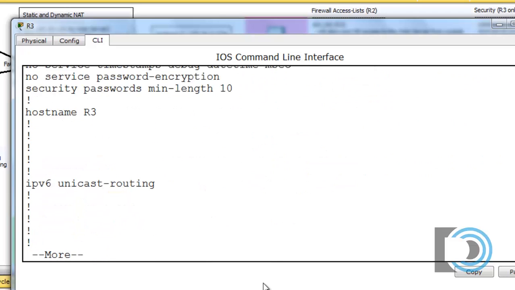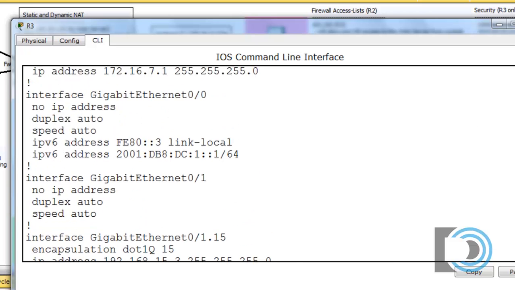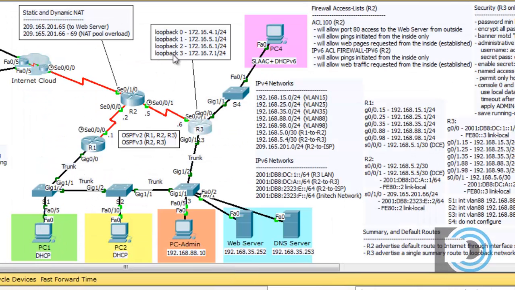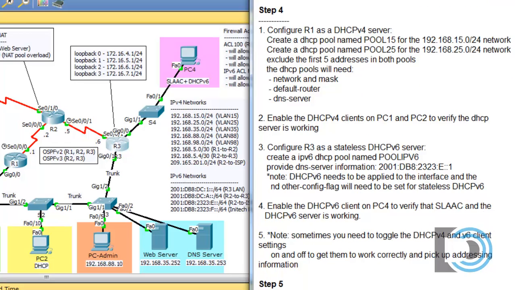And look at our configuration to verify how it looks. There's loopback 0. 4.1, 5.1, 6.1, and 7.1, loopback 3. You can look at the diagram and see that that's what we needed to set up. Now we're done, and we can move on to step 4, configuring R1 as a DHCPv4 server and R3 as a stateless DHCP version 6 server.